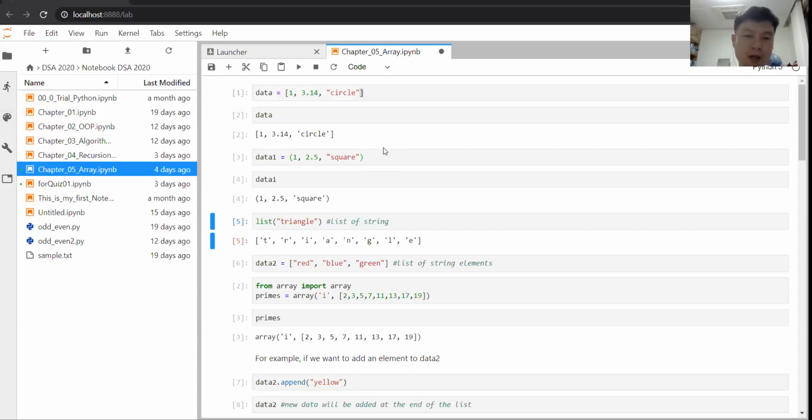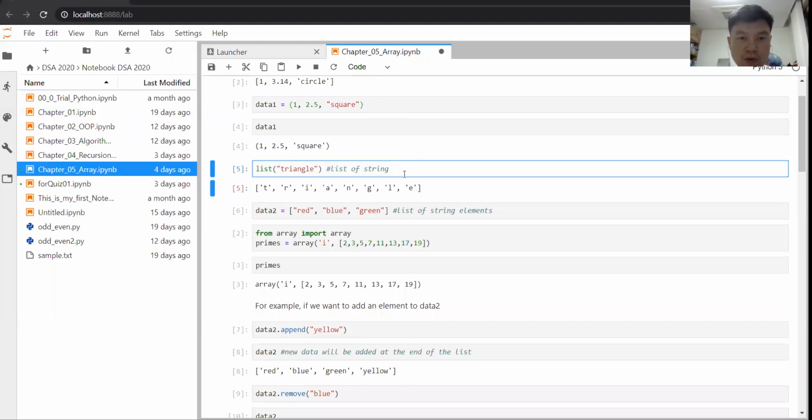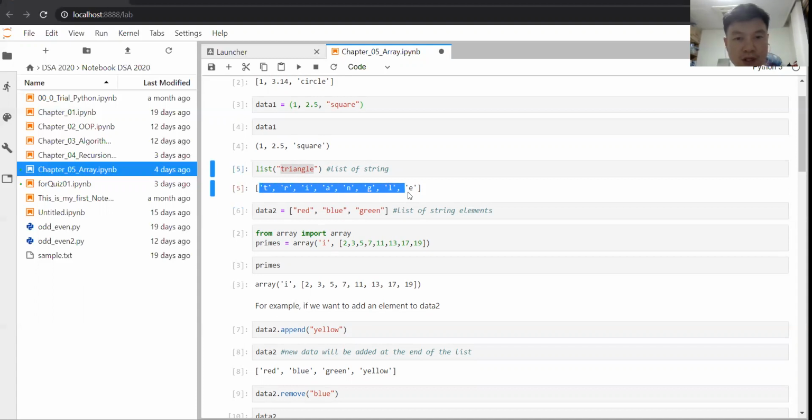In the string format, you can see that if I have triangle, it is a string, and you can create a list. When you create a list like this one, the characters will be separated, and each of the characters will be an element of the list. Based on this, we can get the information for each character, and we can say that this is index 0, index 1, and so on. So it is a sequence.